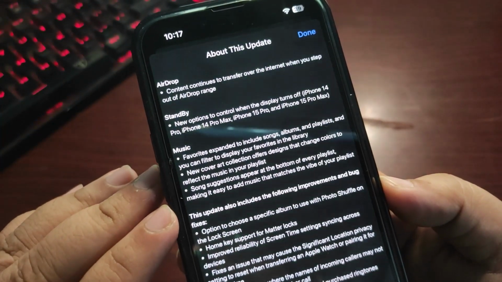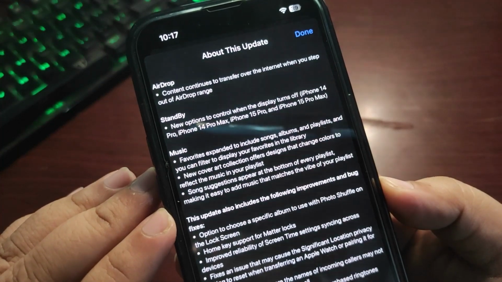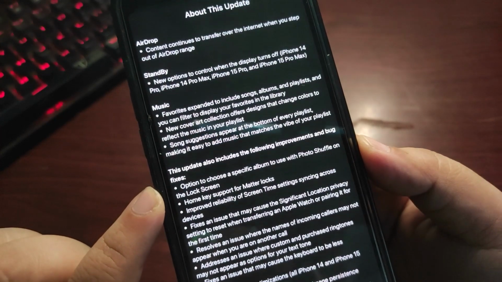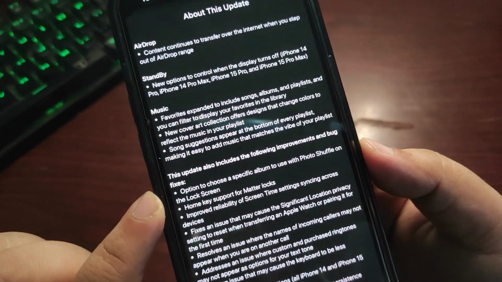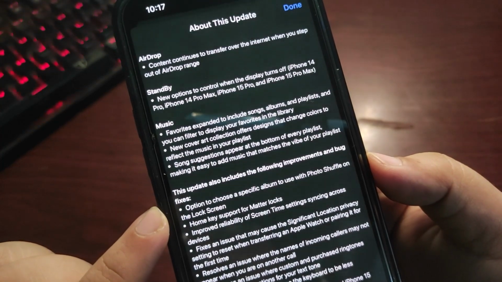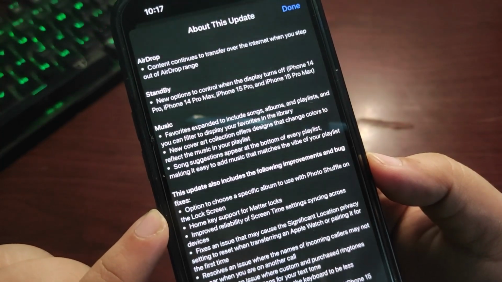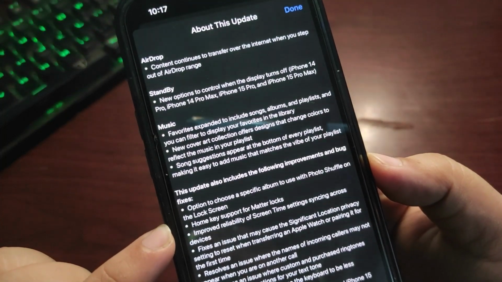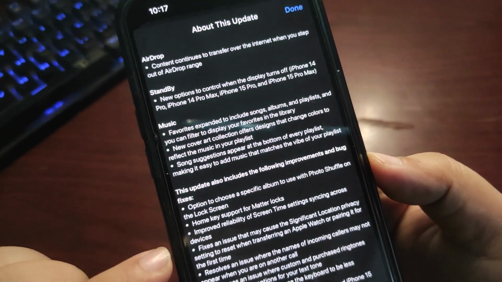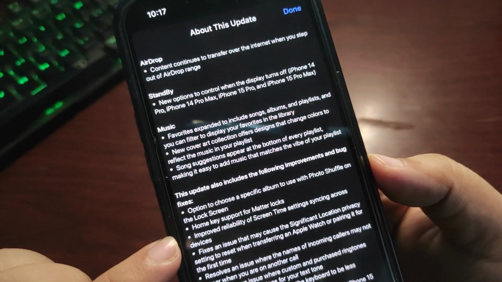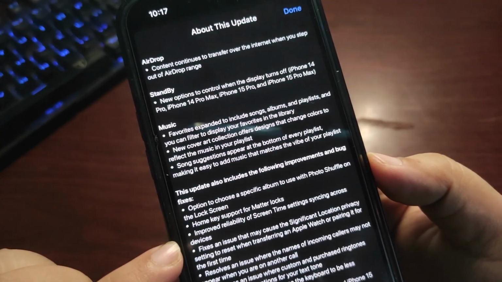Now this update also includes the following improvements and bug fixes. So here are some of the improvements and bug fixes that have been done in the iOS 17.1 RC update. Option to choose a specific album to use for photo shuffle on the lock screen is also available. Home key support for Matter locks is also available. Improved reliability of screen time setting syncing across devices is also available.